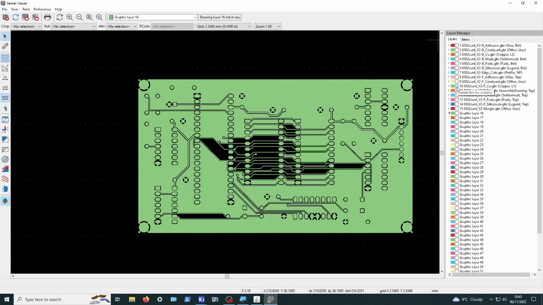And front copper, that's our front copper mask. You'll notice they've used different colours, just to confuse you a little bit. That would normally be red in the designer. Well, because we're looking at Gerber files, it's decided to make it green.